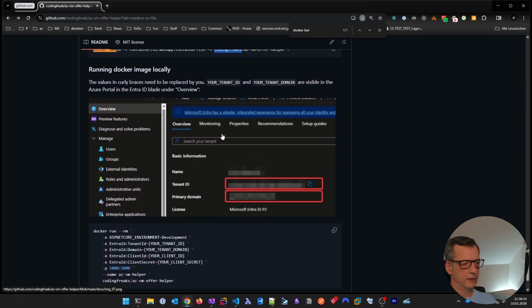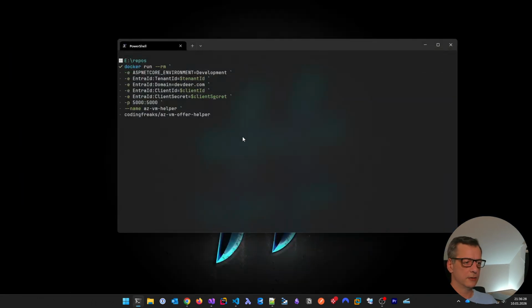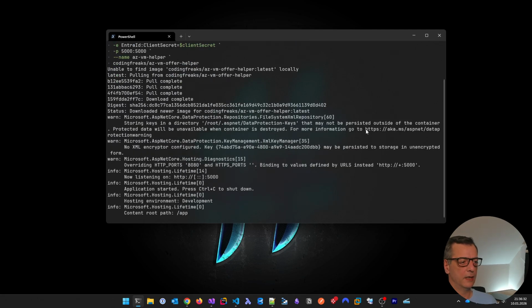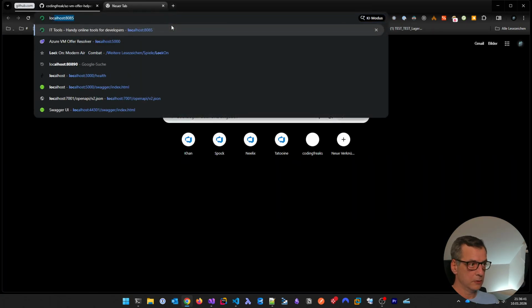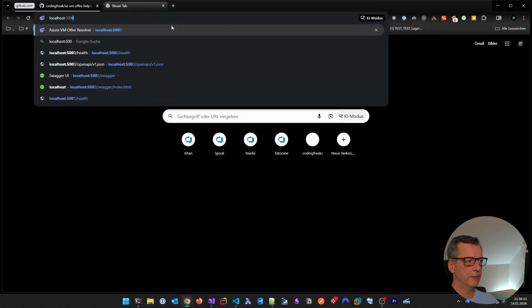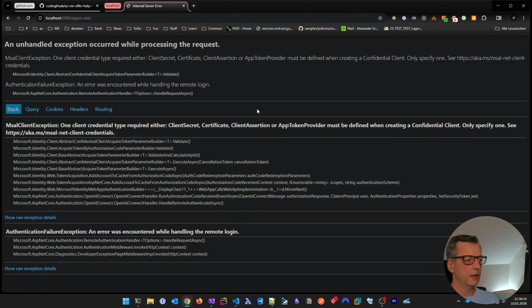Okay, so cool. With that, let's try to run the container. It pulls the image, and it's not that big of an image. Then on localhost 5000, you should be able to see the page. So localhost 5000, and I get an error, of course.